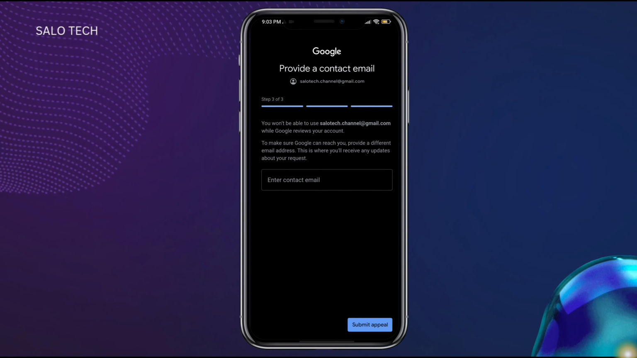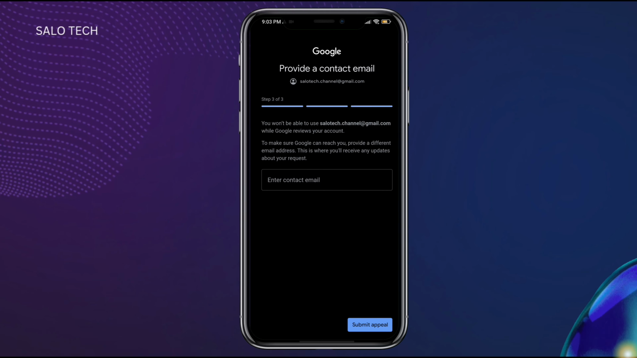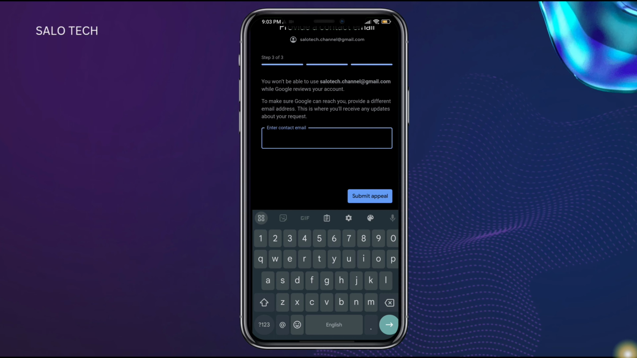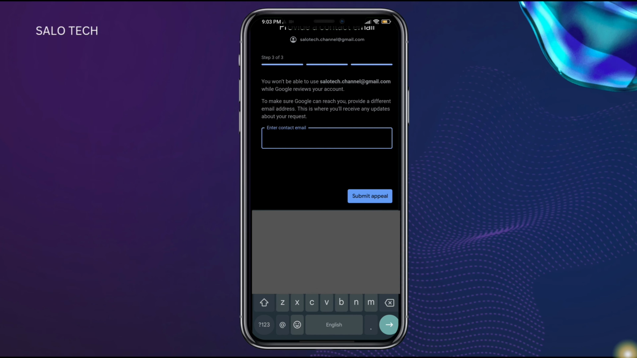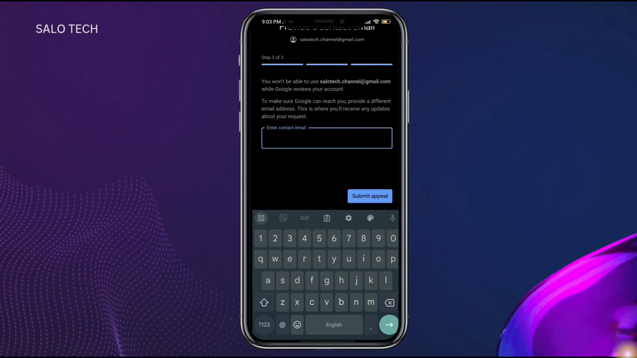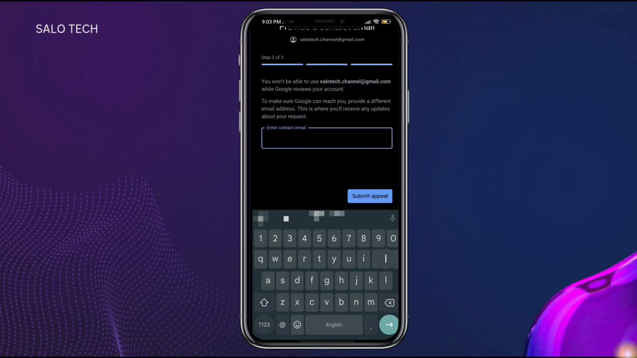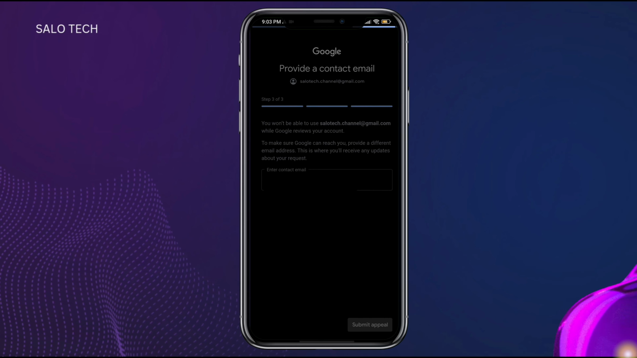So here enter your contact email or any second email that you have in your device, or if you don't have, you can easily create it. It's so easy. Just create a second account and add that account here, so that they can contact you through that email. So here I'll enter my email, then click on the submit appeal.